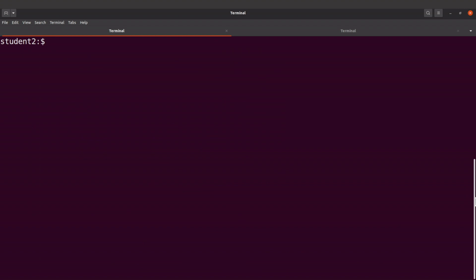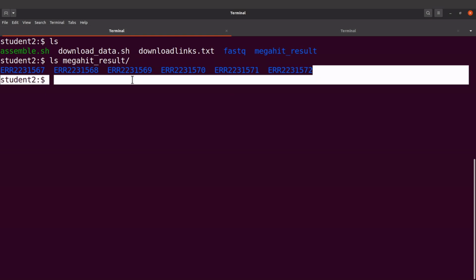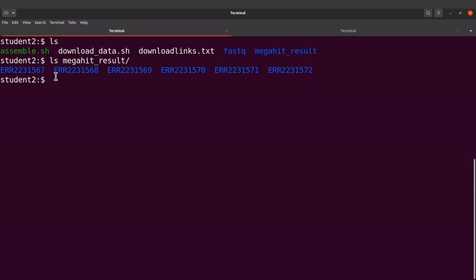Okay, we are now going to take a look at the output files. So let's do an ls. We are going to see this directory. So this has the output file. So let's ls into it. So I'll say ls megahit_results, and I'm going to see all these directories. Each of these directories represents a sample. In each of these directories, you will find the output files for each of the samples.